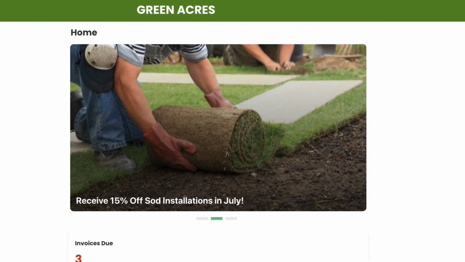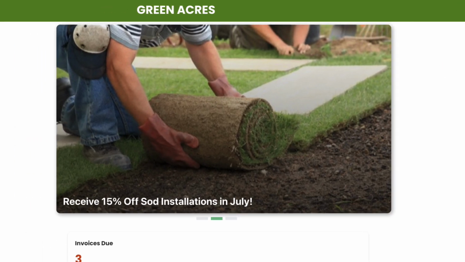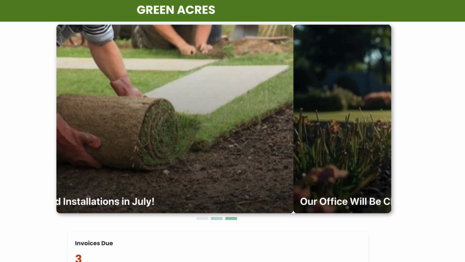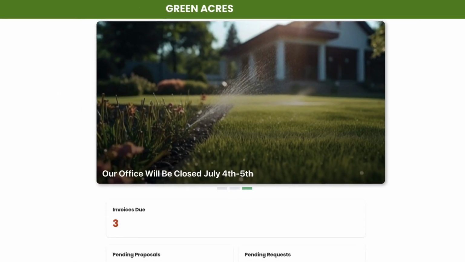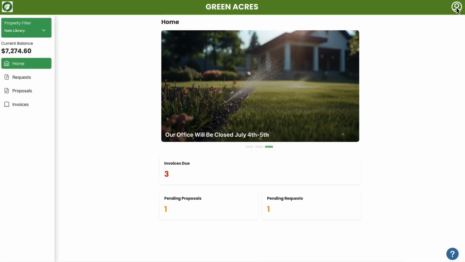You can also add a carousel of images to inform your customers of special events or services you offer. If they click a carousel image, they can be directed to a link you determine.